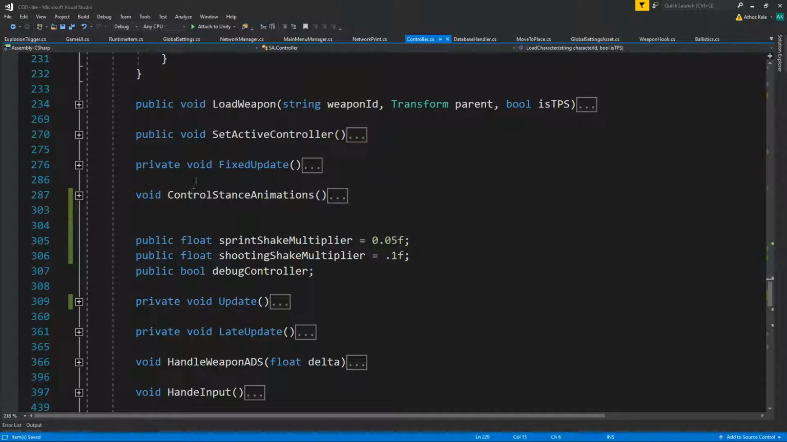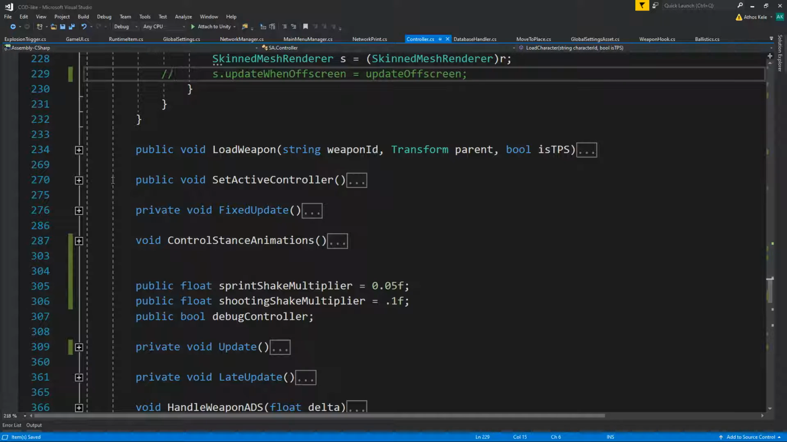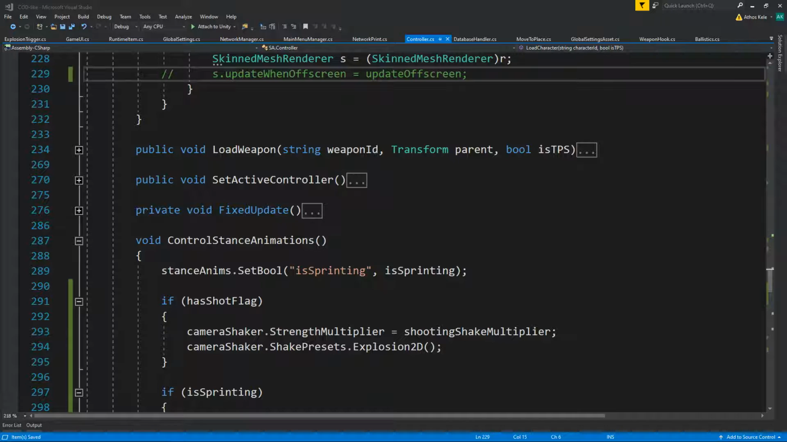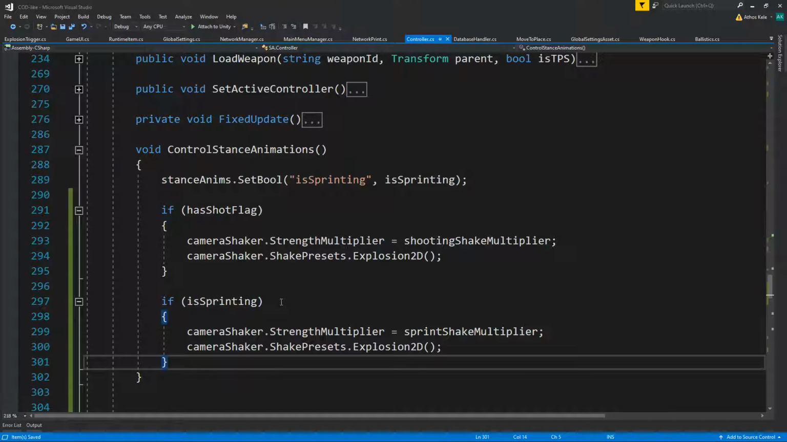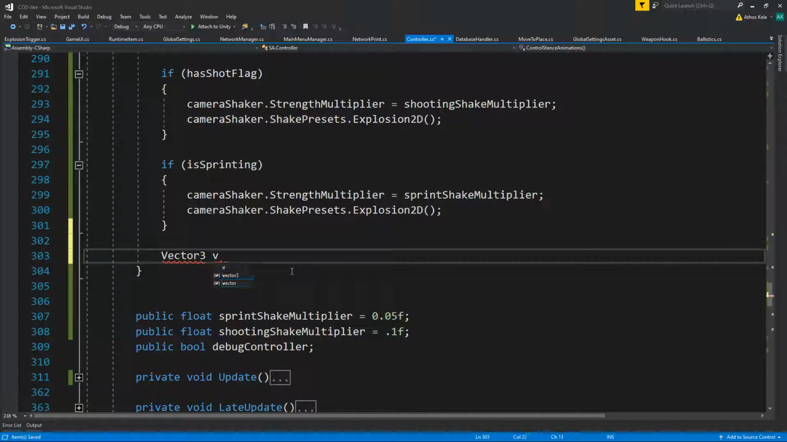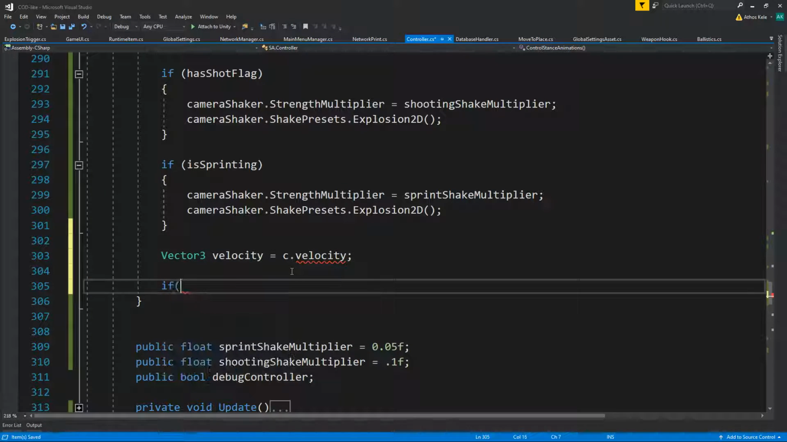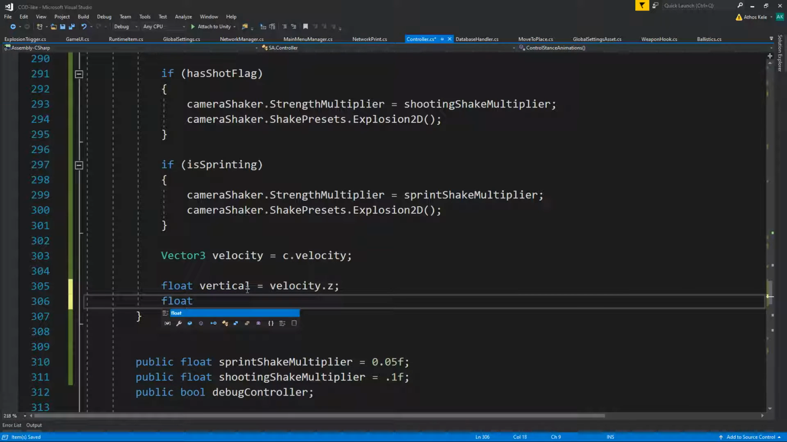We can get from the velocity we're using some different values for our character. Okay, so let's say control stance animations. Then in here, let's take our raw velocity. So velocity, c dot velocity. Now, first of all, let's say float vertical value. We will take that from velocity dot z actually, and then float horizontal, velocity dot x.